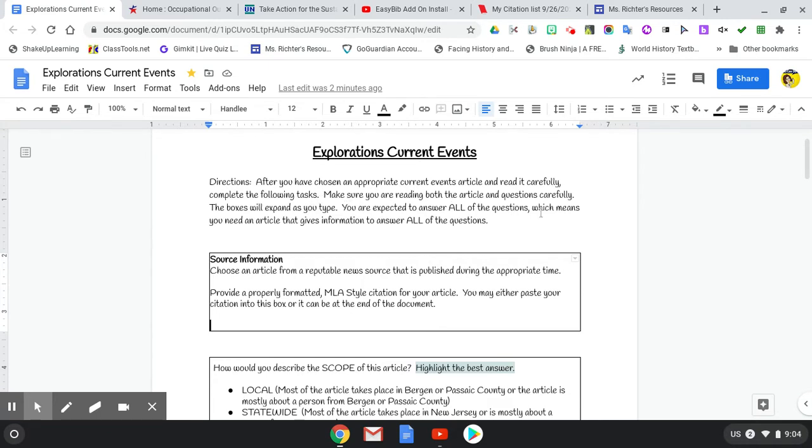You are expected to answer all of the questions, which means you need an article that has information for all of the questions. It is not acceptable to skip a question because your article doesn't answer it. If your article truly doesn't answer it, then the article is the problem. Pick a different one. I want to take a second and focus on an appropriate current events article. Appropriate will cover two things.